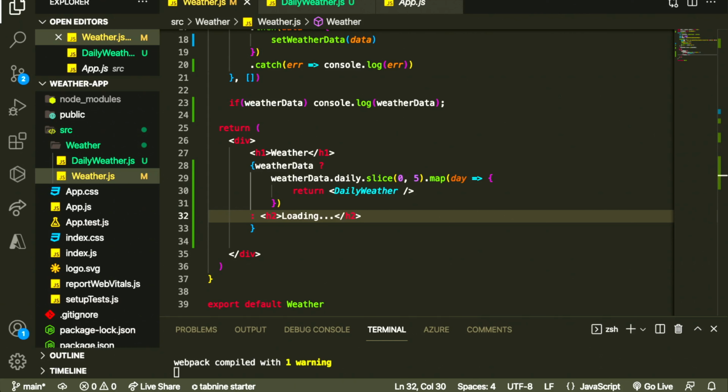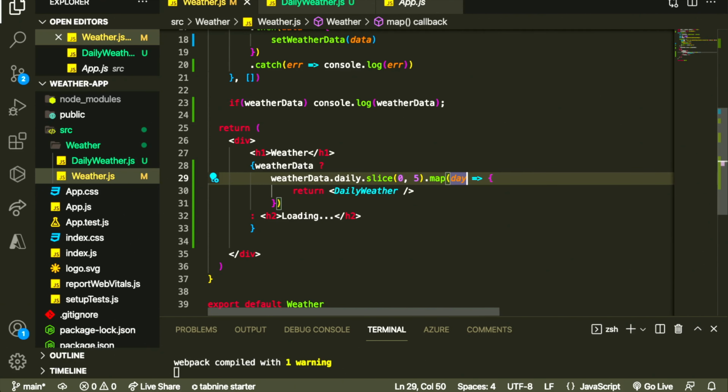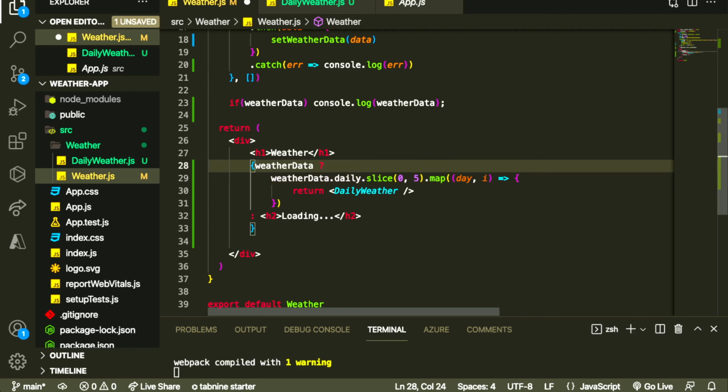So in this map, we want to do another opening and closing parentheses around this dot I. That I is just going to be an index. It's just going to be a number from 0 to 5. And in here, we can add that as a key, and we can just give it I. Perfect. Okay, that'll fix that error.